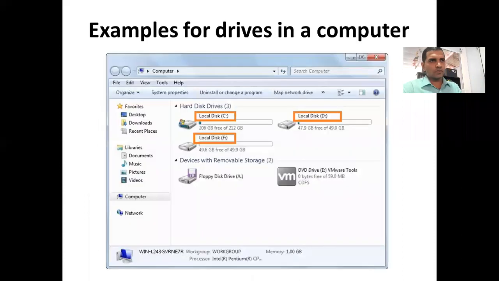So I will show you one example. Look here. Yes, we have 3 drives for hard disk: C, D, E. Sorry, D, F, right? So here there is no E, it is F. This is the one which I talked about earlier, floppy disk. Look here, it is named A, right? The floppy disk drive is here. It is named A.